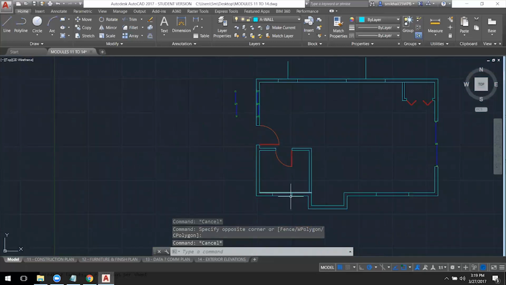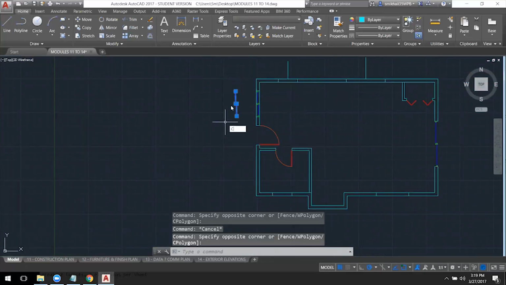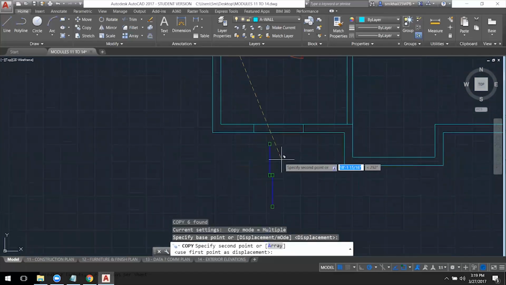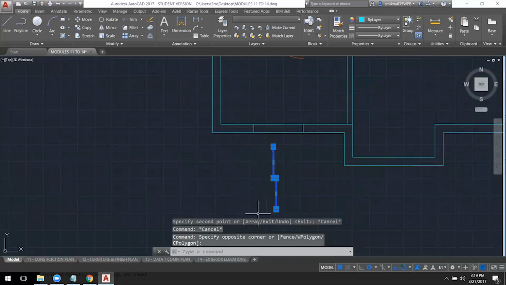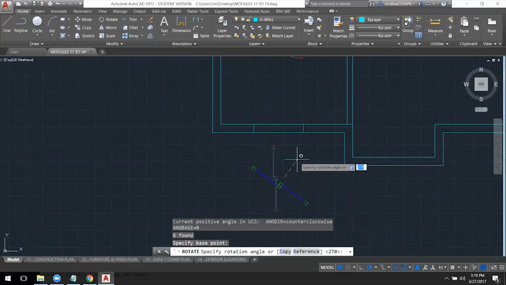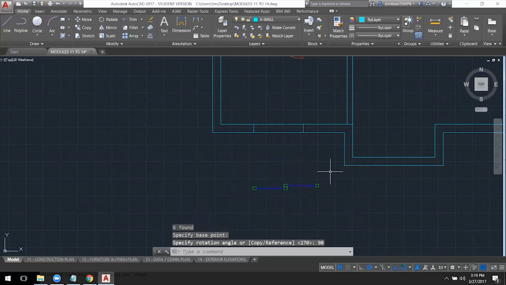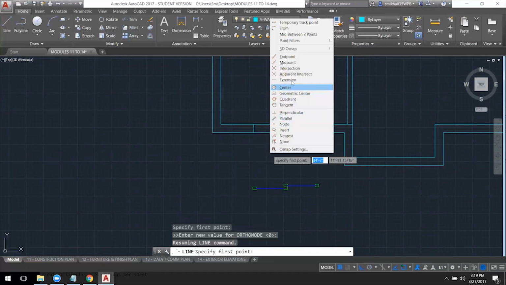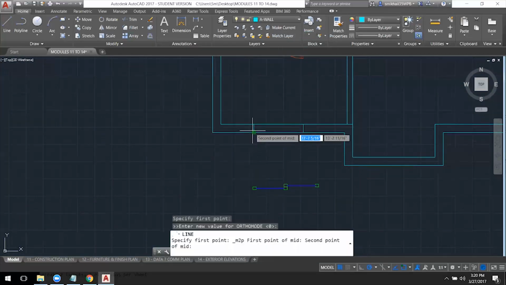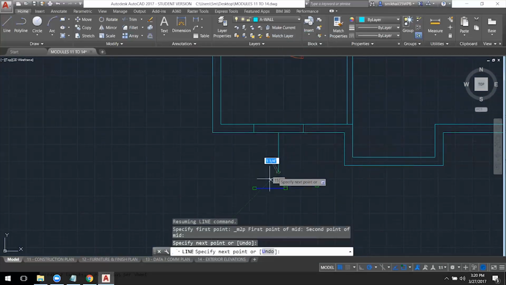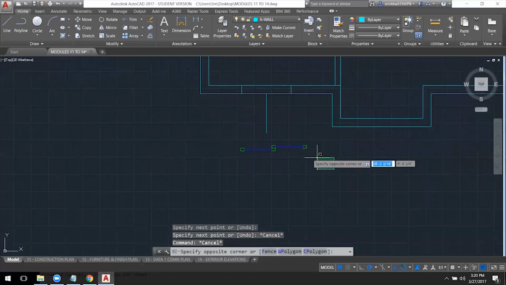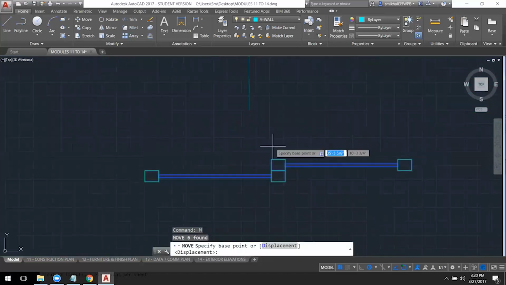Okay, let's try this one more time down here. I'll click this guy. Let me copy it over. And we'll rotate this 90 degrees. I need to find my midpoint, so line. Hold shift, right click. Mid between 2 points, click and click. I'll move this to the center.